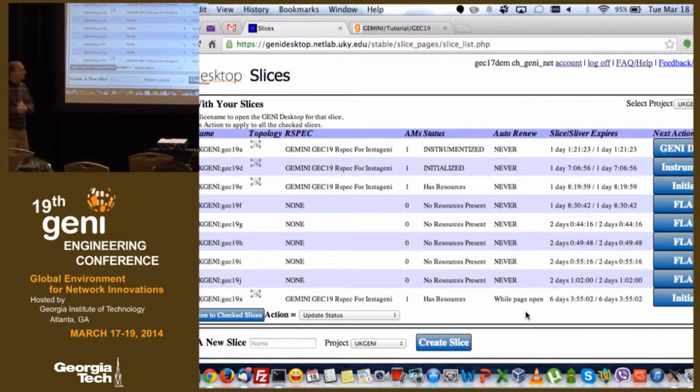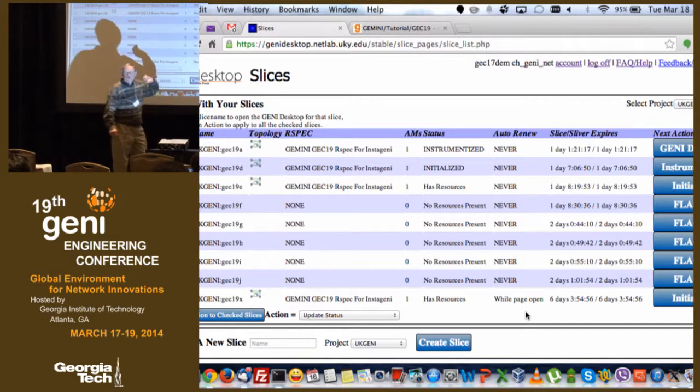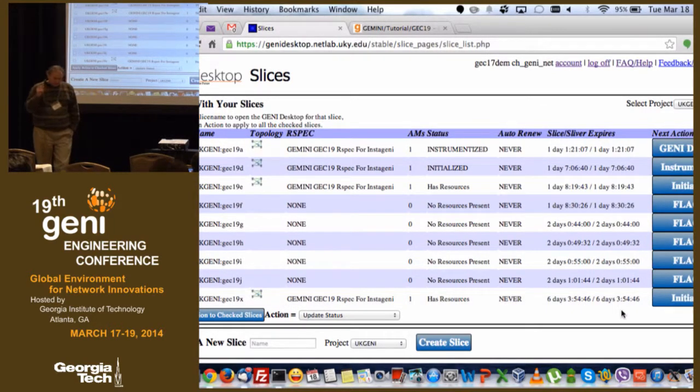If you have a longer reservation, it doesn't necessarily help you that much. And it will only operate as long as you have this window open. So you can't just simply turn it on and say auto-renew, and it will keep auto-renewing forever. You never give up your slice that way. Okay, and the expiration time is also listed there.